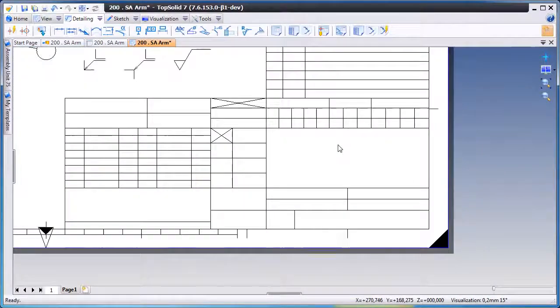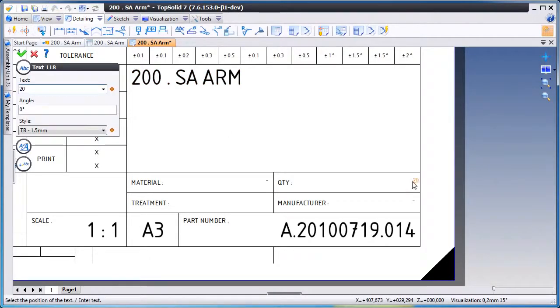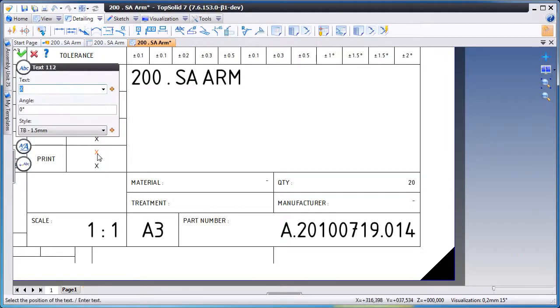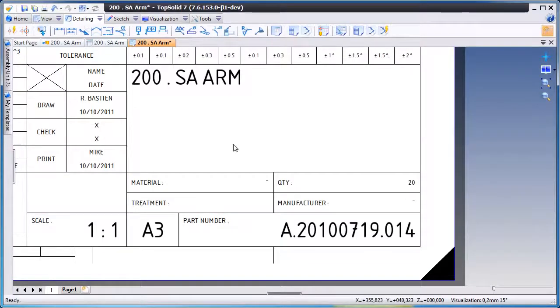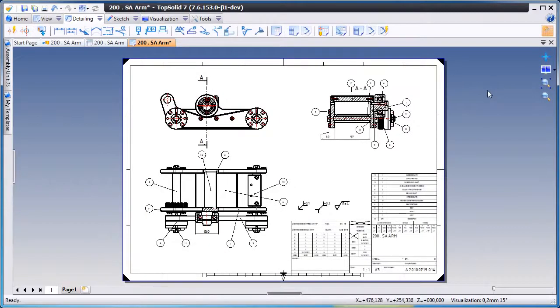Next, maybe we'll go down to the title block and fill out some of the information down there. For example, how many of these do we need to manufacture? And all you're doing is double-clicking on these objects to edit them. Very simple. Here we're entering the name of the person who created this print and the date at which they created it. And like that, our assembly drawing is complete.